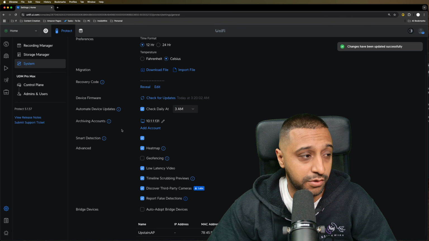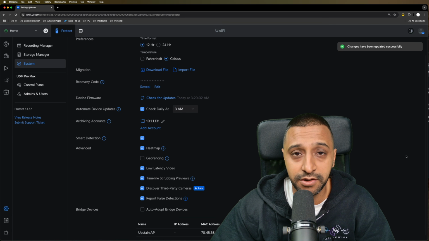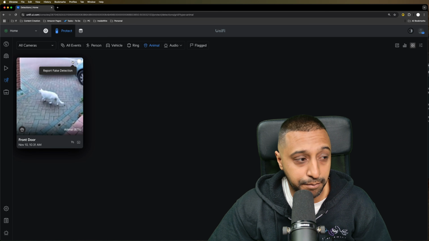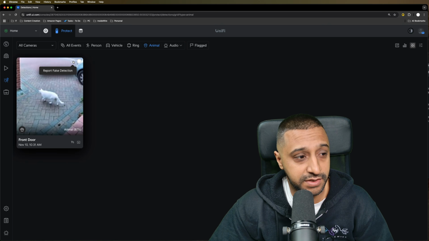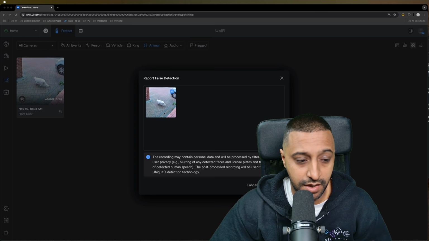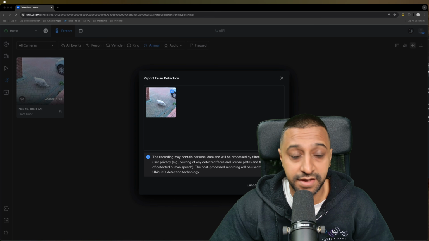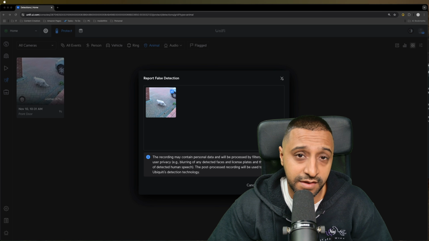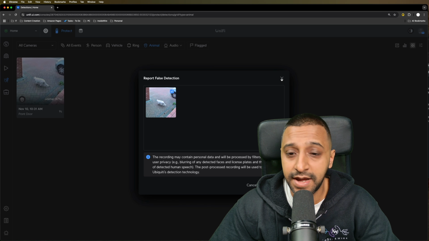So that's the first one, and the way we do that is we go and find a video clip. So we go and find something and we have an animal that we can choose right here, and there's a button right up here which says report false detection. So when you click report false detection, it comes up here and you click report, and then that is processed to enhance Ubiquiti's detection technology. Some people may want to do this, some people may not want to, but that option is now there for you to do.